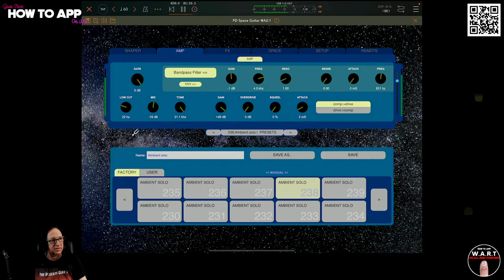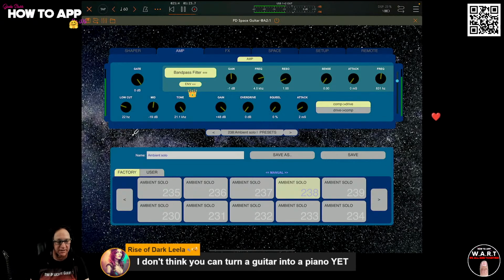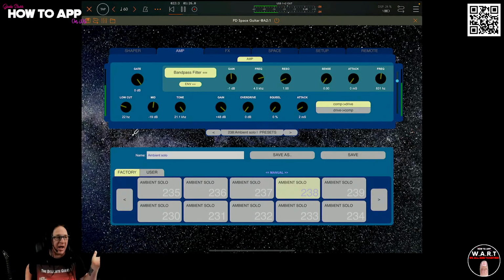you can do that. You can do that, Leela, with MIDI Guitar 2 too. You can definitely do that. You have to go back and check out my video on MIDI Guitar 2 too. I think I've done 2 of them.